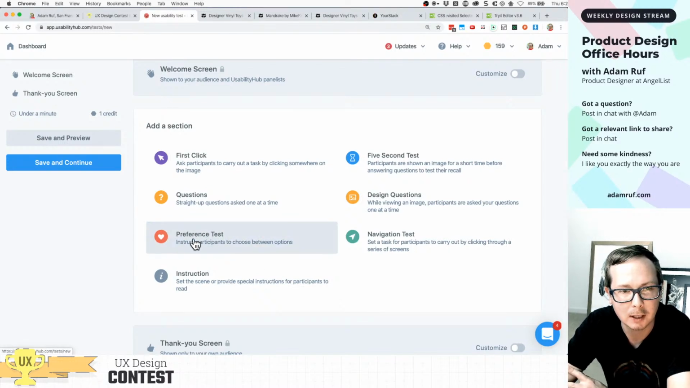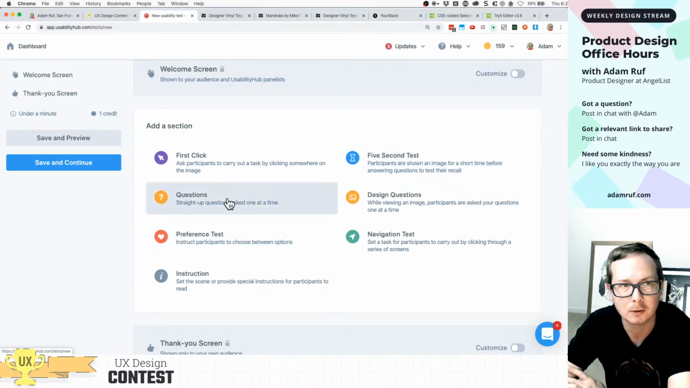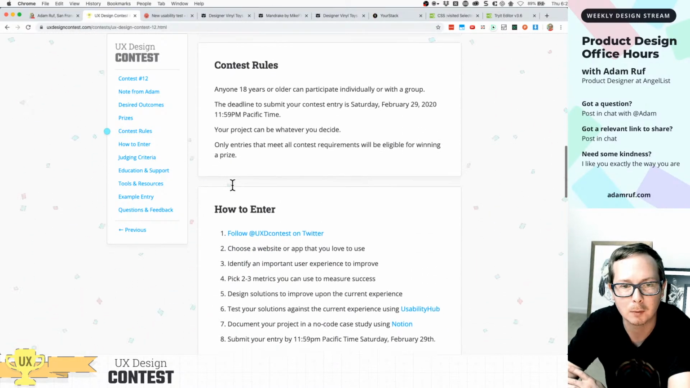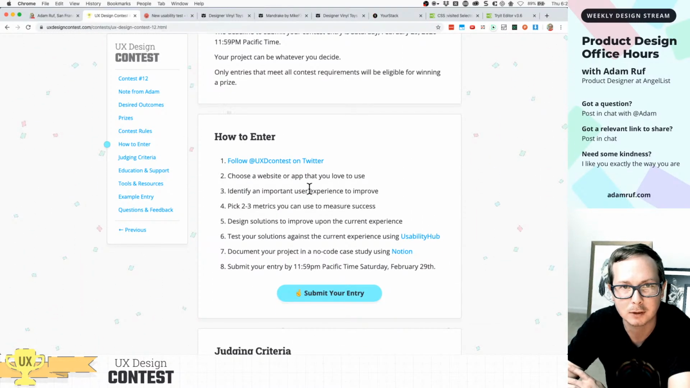The question that I'm probably going to be using is this preference test. I could also see using a 5-second test. So thinking back to the contest, right? We talked about what are the things you need to do. I need to pick some metrics. Like, how can I measure success on these things?